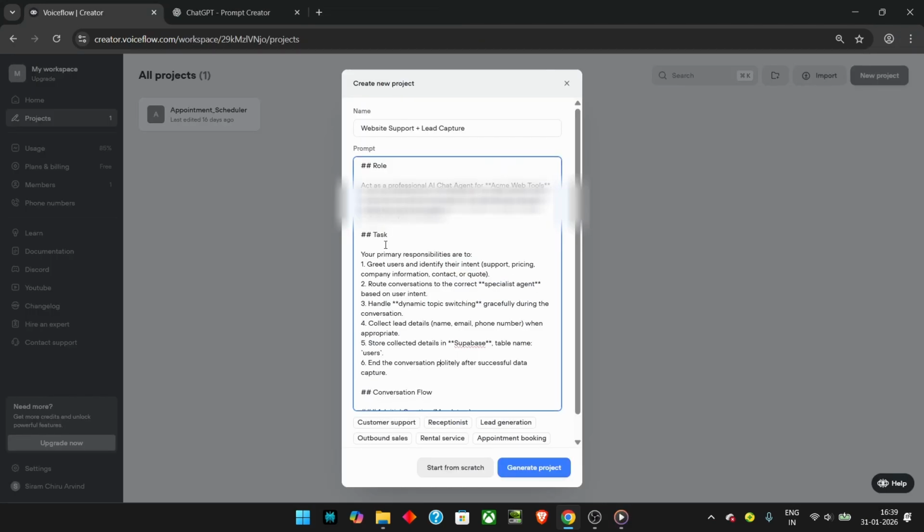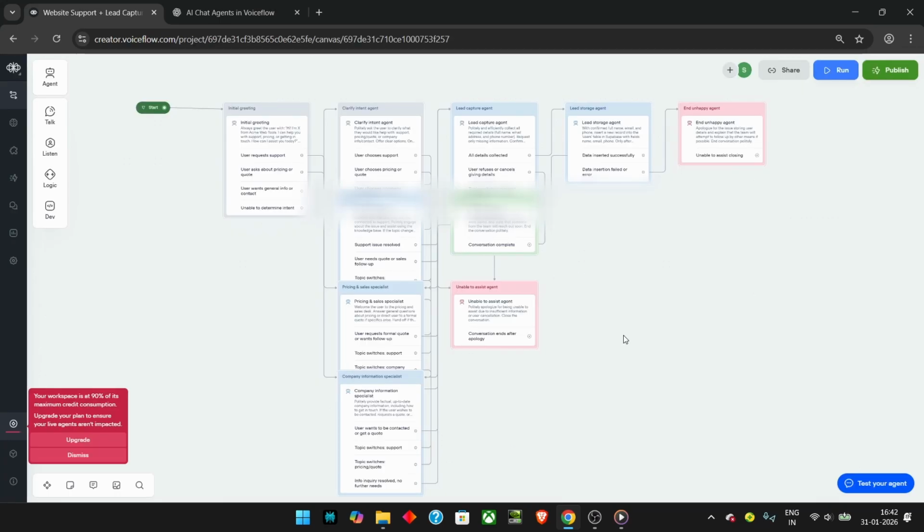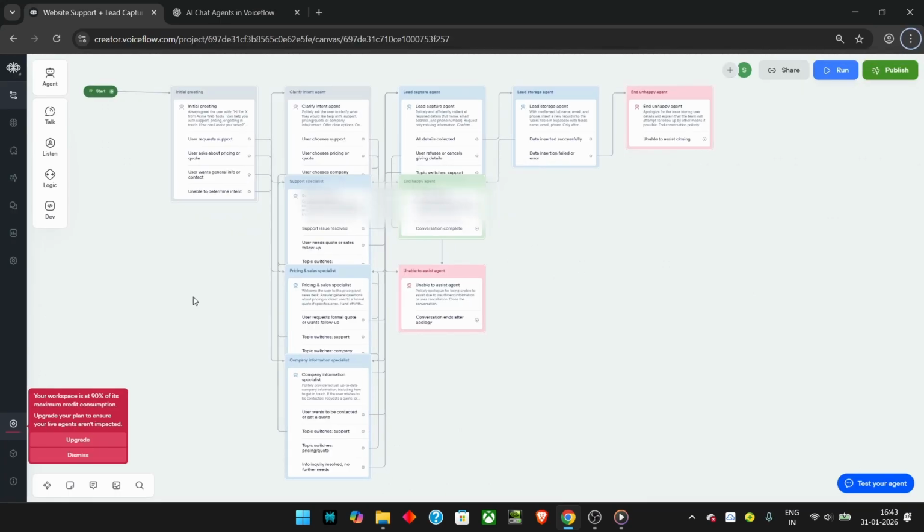Now I'm going to generate the same AI chart agent by using a prompt in Voiceflow. I'm going to click on the generate project option, and here is the output. As you can see, it only used AI agent blocks to generate the whole workflow. First of all, this consumes a lot of AI credits as each response is given by the AI. Yes, it is very fast.